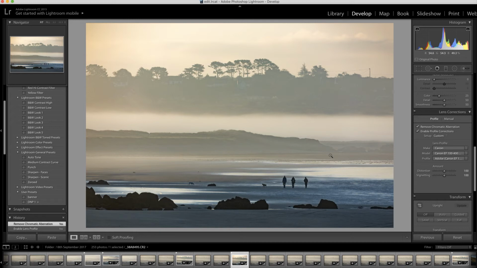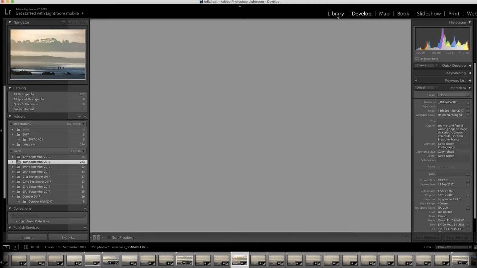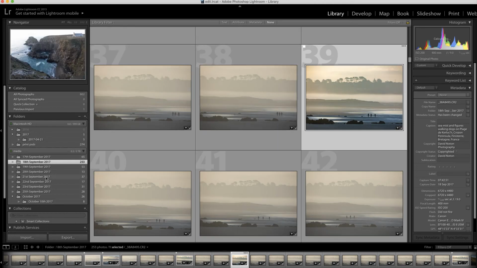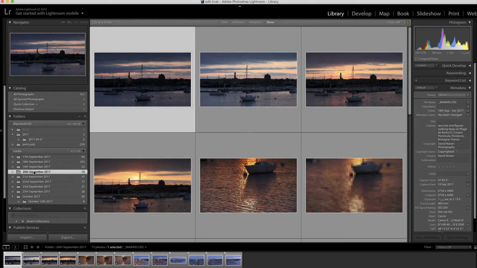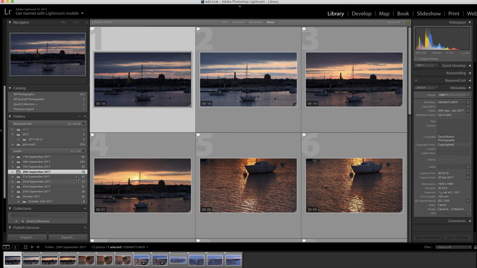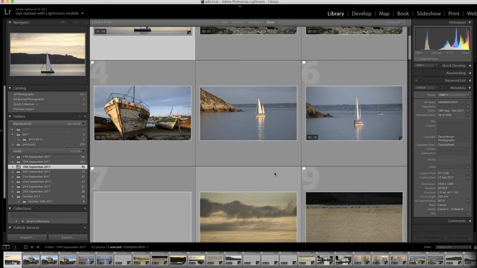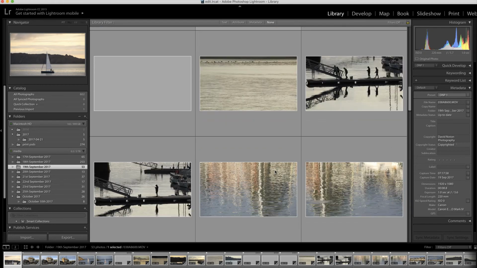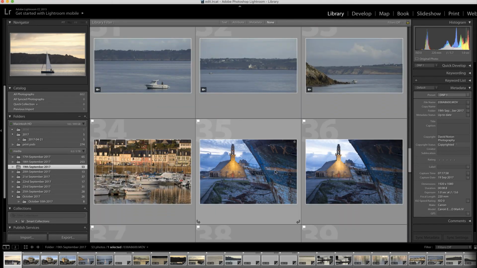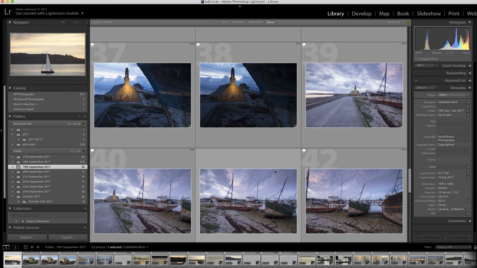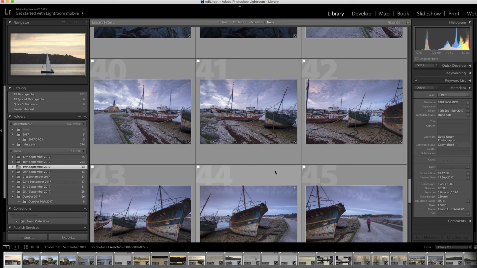Just to finish up, I just want to show you from another shoot from this particular trip here. Let me just find the relevant picture. And it was this morning here where I was shooting these derelict fishing boats on the harbour.